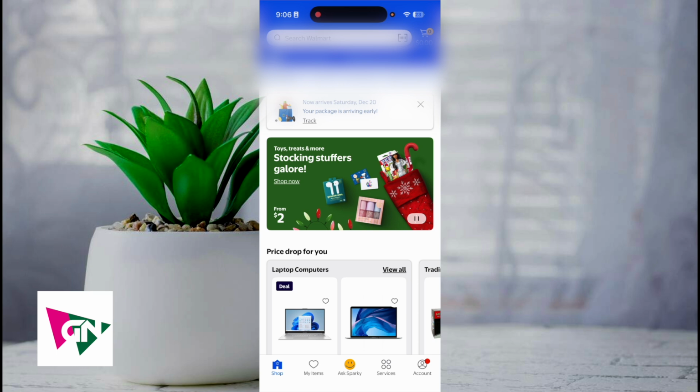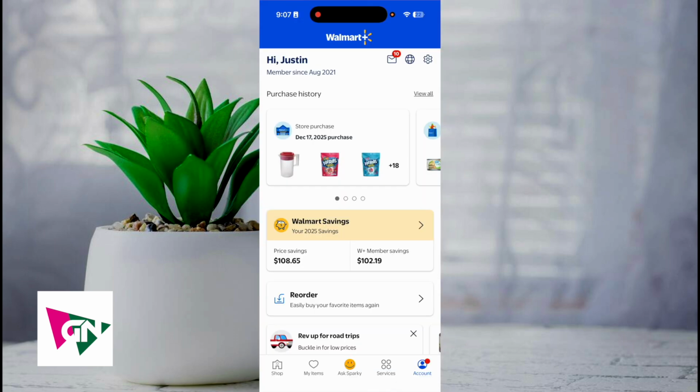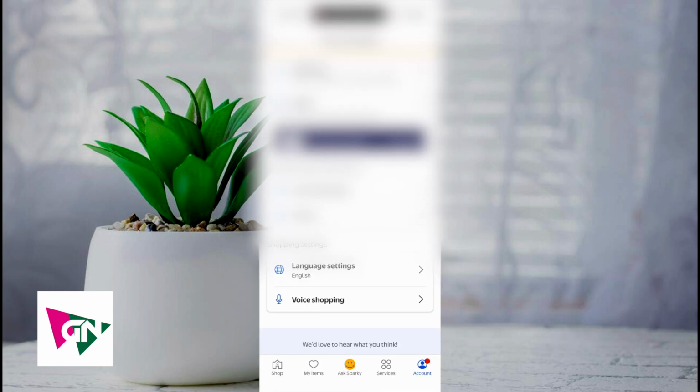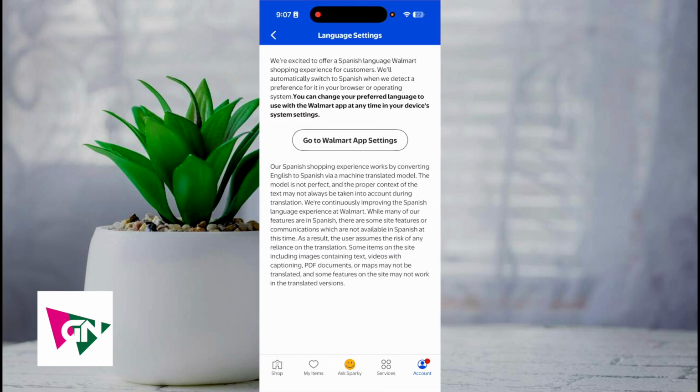Now, in order to do this, what you're first going to do is log on to the Walmart app. Next, click on Account on the bottom right-hand corner. Now, once you're on this page here, on the upper right-hand corner, you want to go ahead and click on the gear icon. Then on this page here, you want to scroll all the way down to where it says Language Settings. So click on Language Settings, and then as you can see, they're going to be able to offer Spanish language to the Walmart experience.